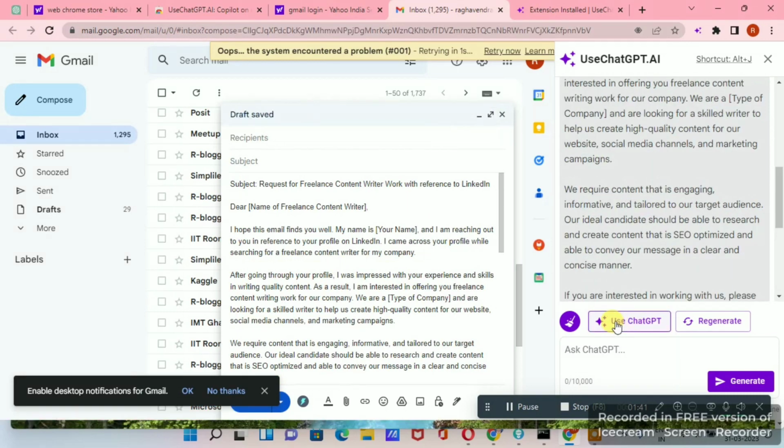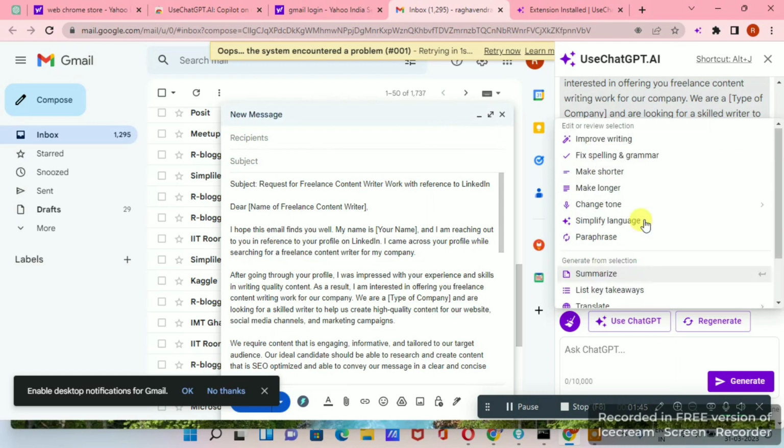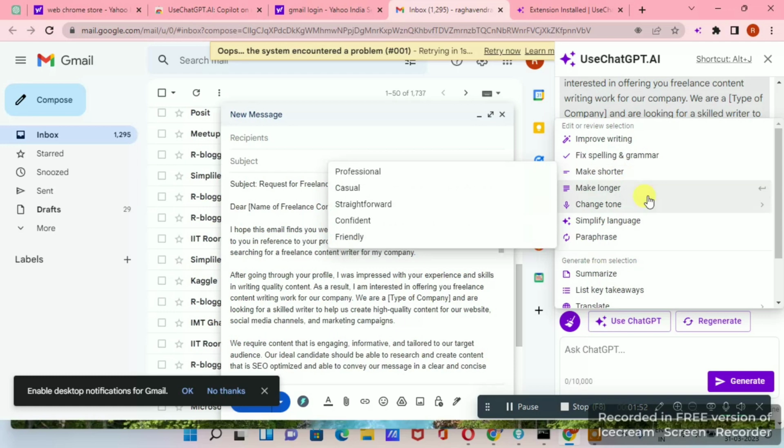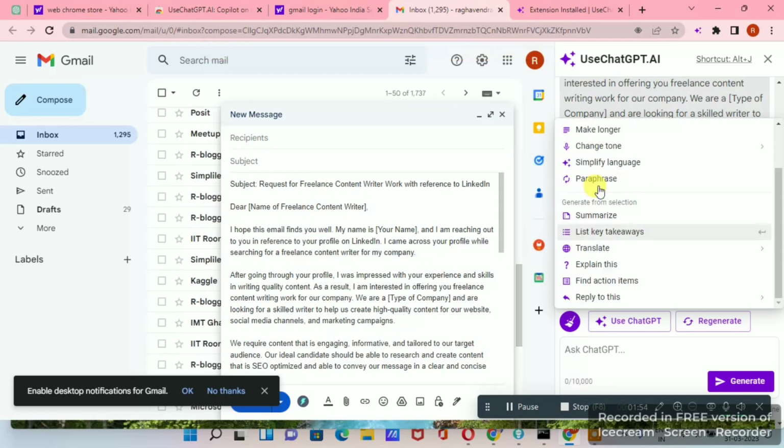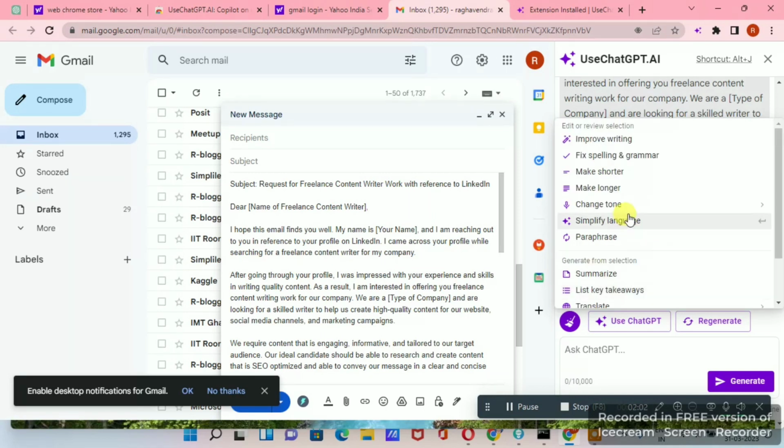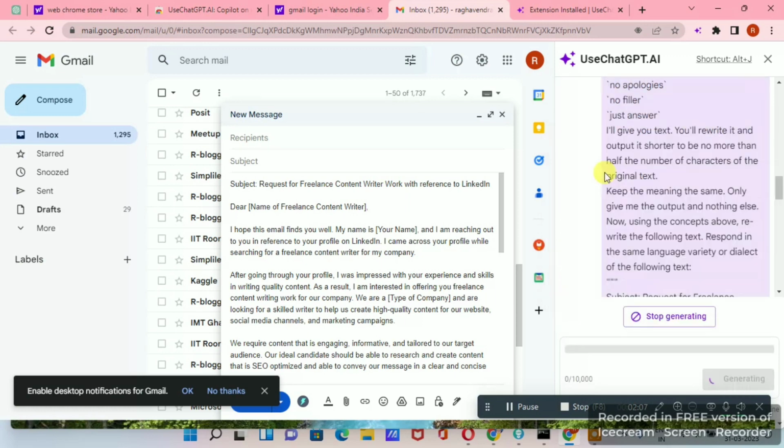So if you want to simplify this mail, you click on use ChatGPT. See, it has given so many options. See, improve writing, fix spelling and grammar, make shorter, make longer, change tone, simplify language. You can paraphrase it, you can summarize, you can list key takeaways. I will explain you one by one. So if you want to make this email very short, click on make shorter.